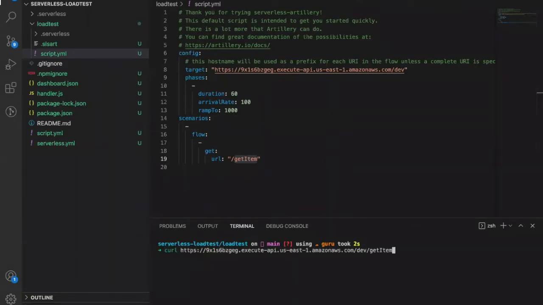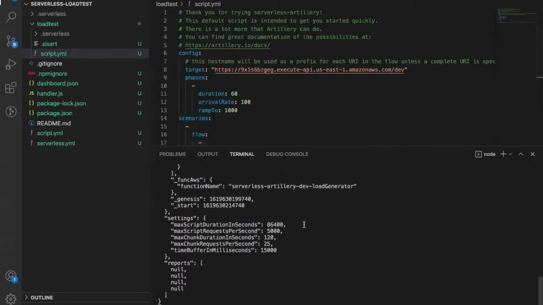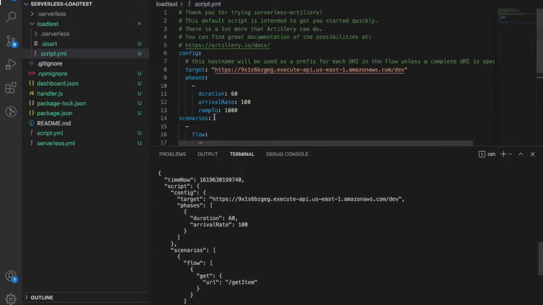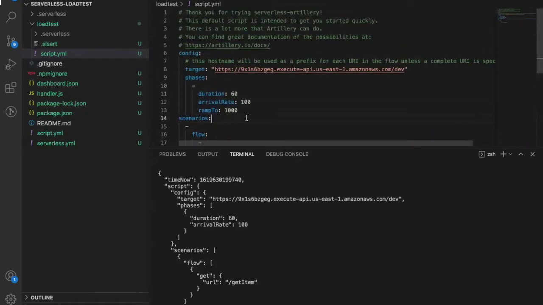Now let's invoke this. Let's trigger this load test. You run this command, slsart invoke, with your stage and the region. When you run this, you will get a response from the Lambda saying that, okay, I started the load test with the configuration you provided in the configuration file. Now let's see what details you can fetch for this particular endpoint by doing this load test.